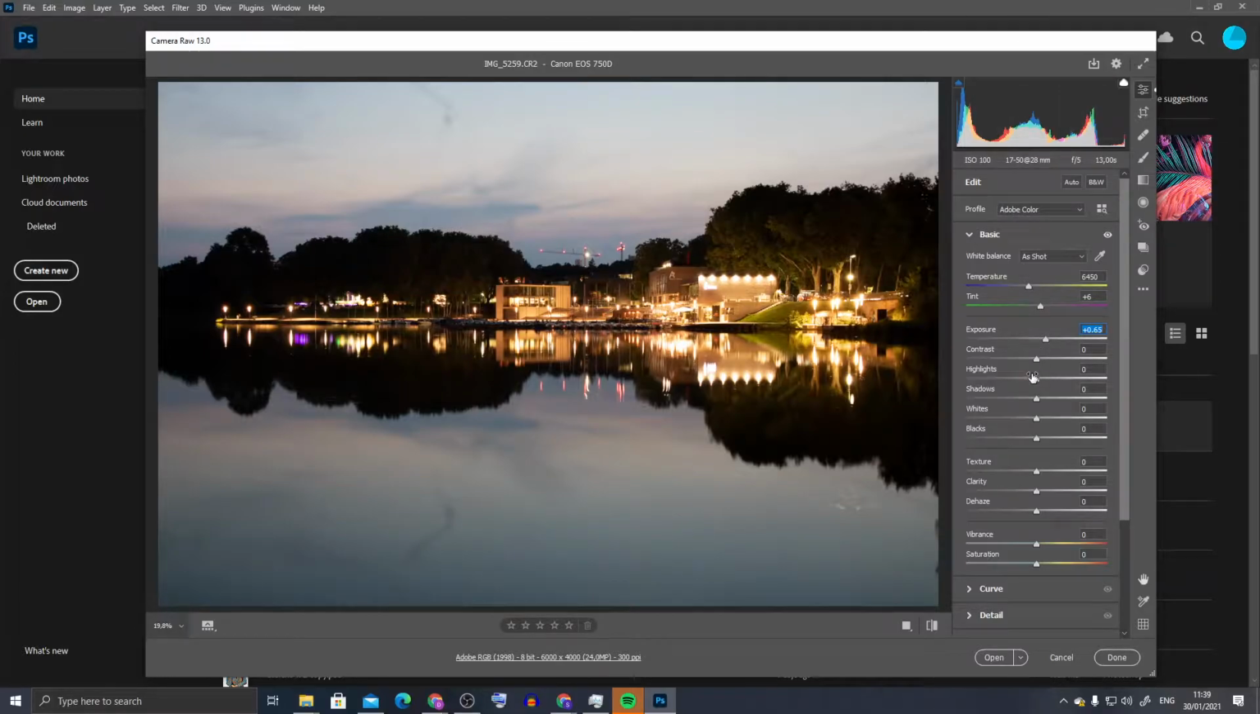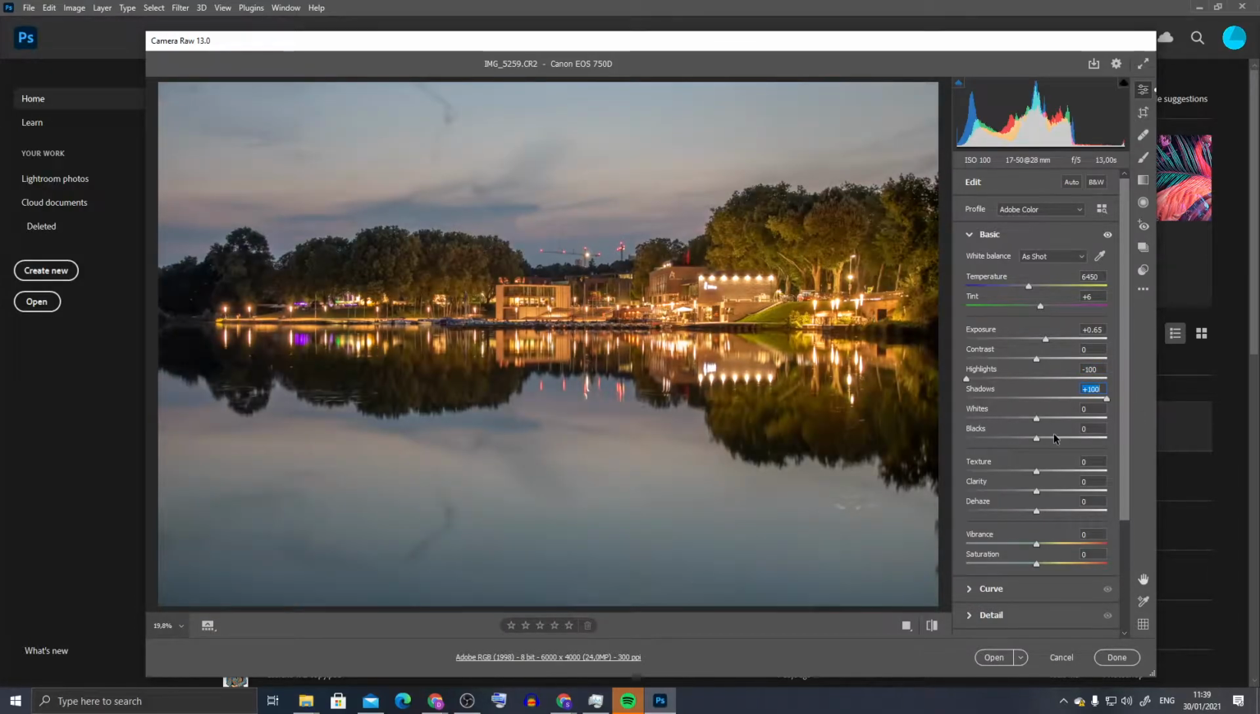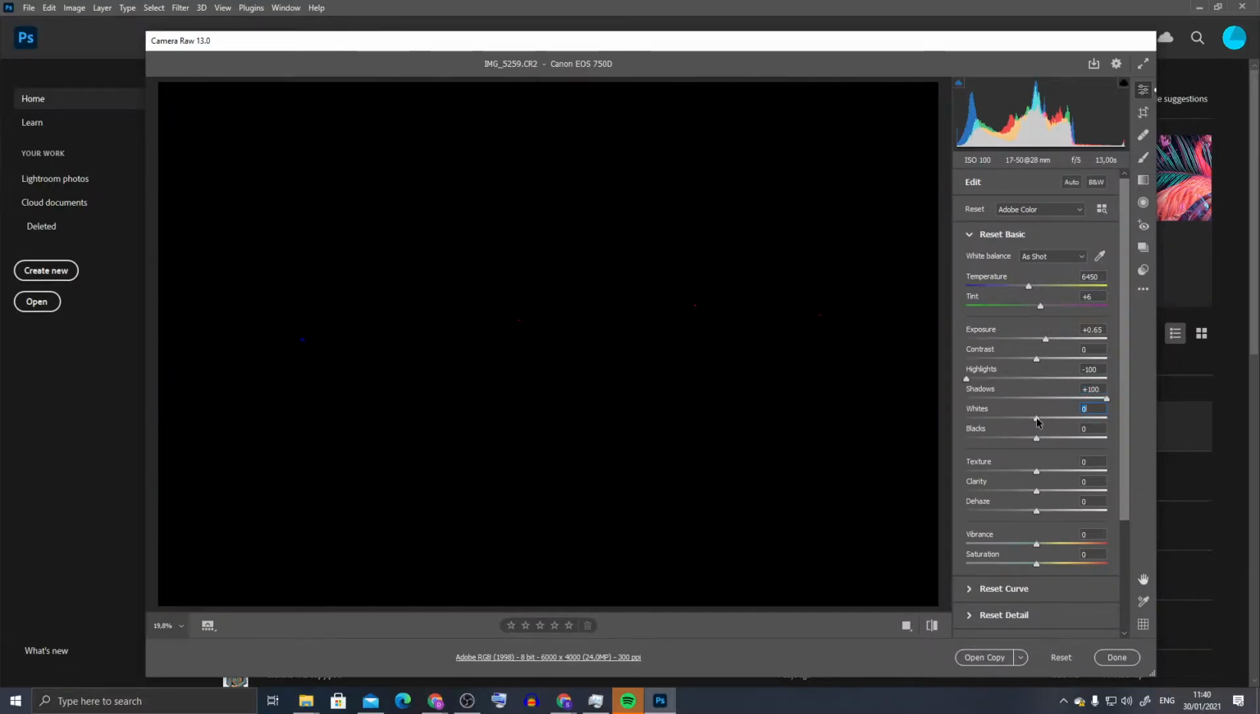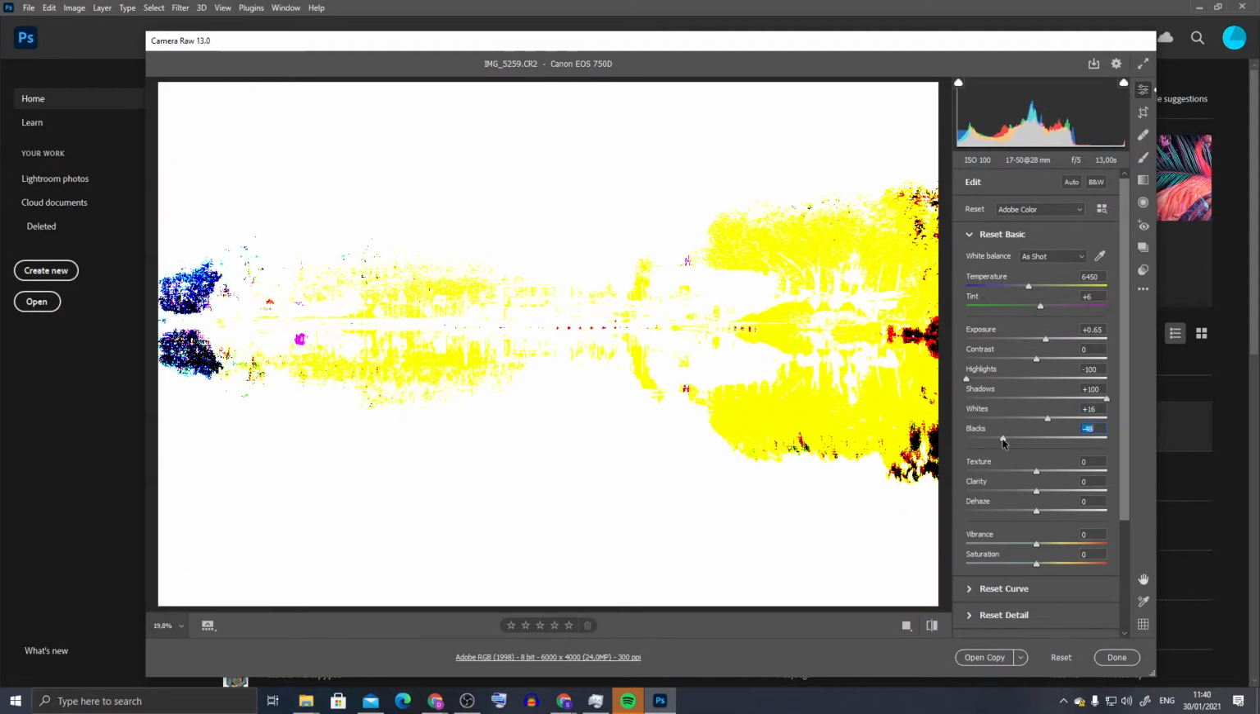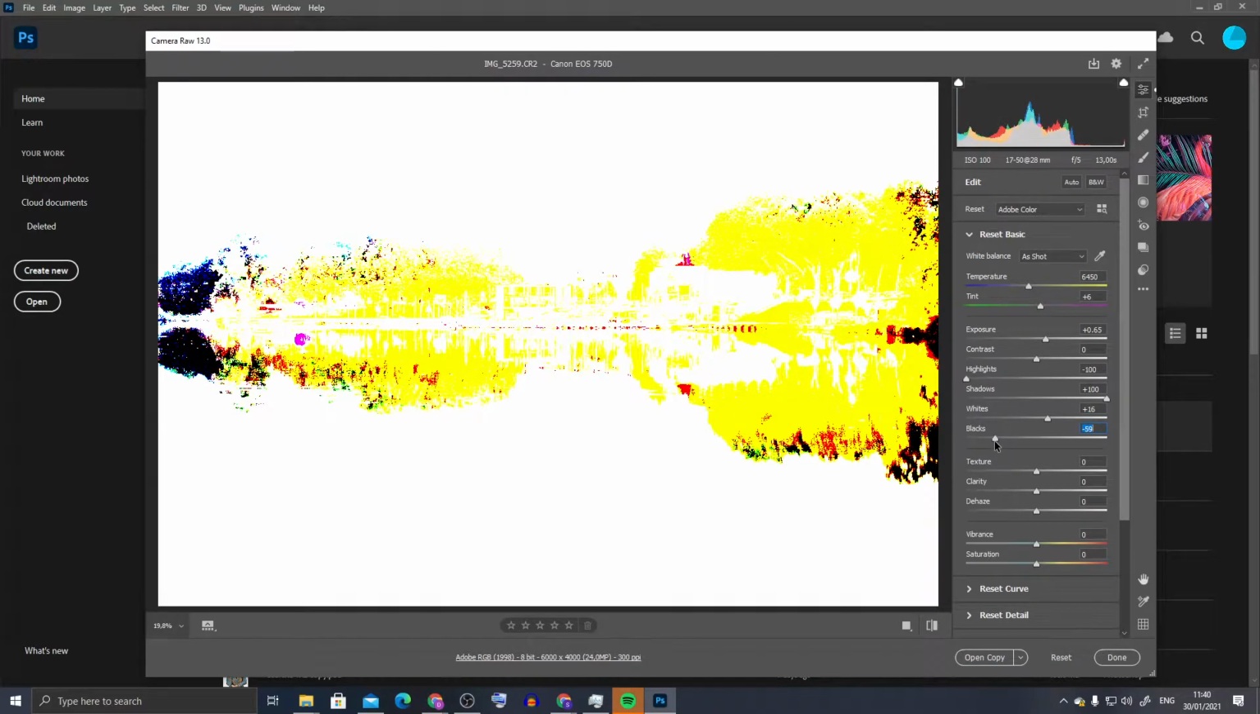The next thing I'm going to do, this is where the trick begins. Reduce the highlights completely to -100, increase the shadows completely to +100. Then go to the whites, press Alt on the keyboard, and click and drag the whites a little bit, just so you start to see some spots from the image. This is fine. Then do the same thing to the blacks, moving it to the left. Press the Alt key and drag the blacks to the left a little bit. This seems to be fine.